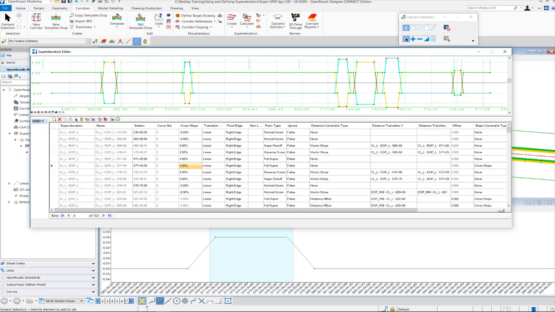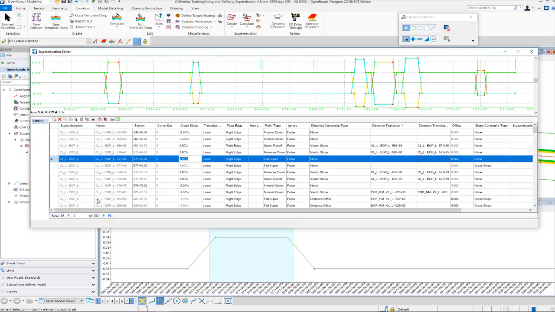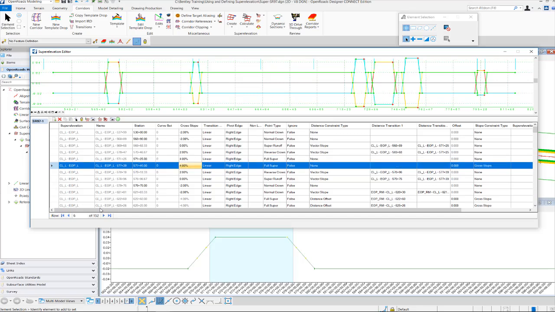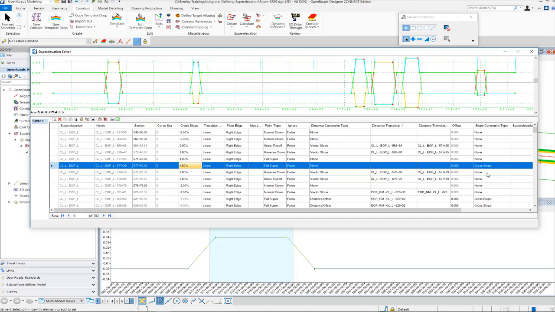So if we expand this box a little bit, you can see the slope constraint here was cross slope, and it's set at 4%. So if you recall previously, we made a change to this slope. Originally it was 3.8%, and when we made that change in the previous video, it automatically updated this cross slope as well. So the reason why it updated this cross slope was because of this constraint. So this had a cross slope constraint on it that was constrained back to this particular point here. So very important to understand how some of these constraints work when you're making changes.